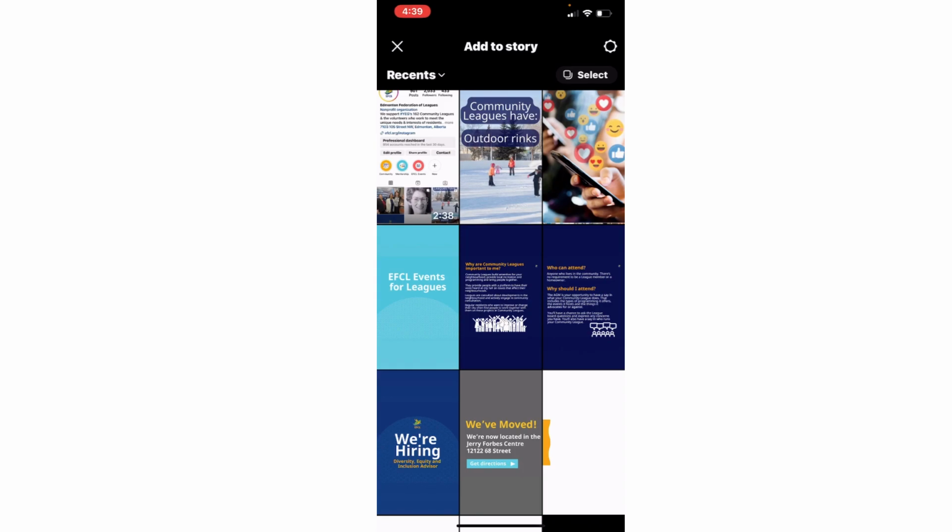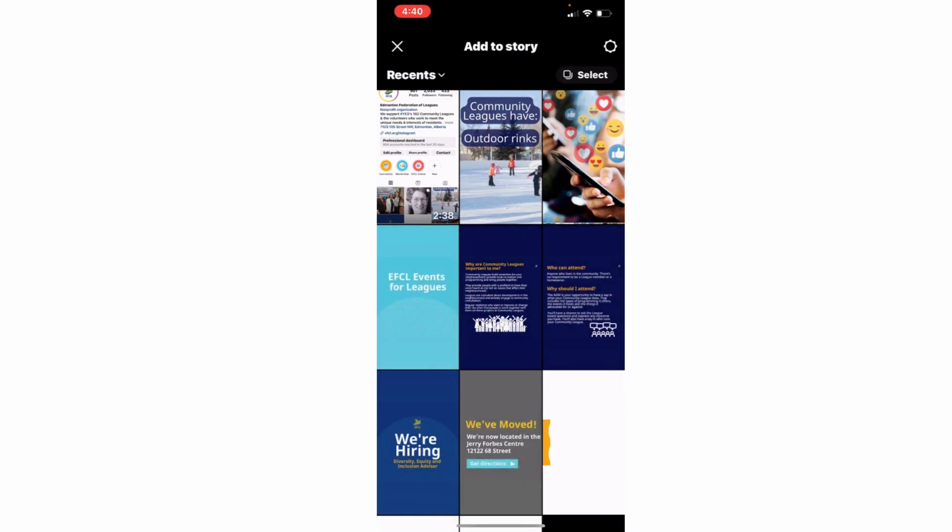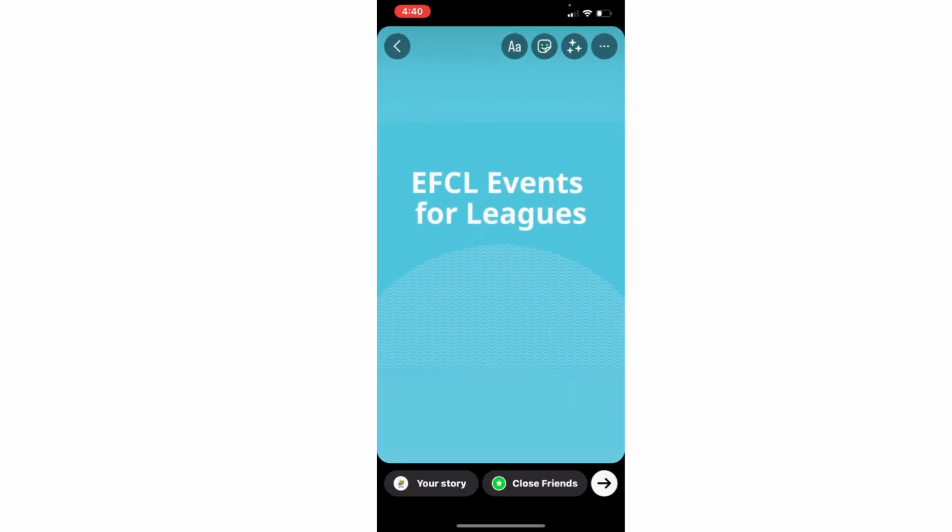If you want to select multiple images, you would click on the select option on the top here, and then you can select as many images as you'd like. You can also change the order of the images to have them appear in a different order as you would like them to appear. For today's demo, we're just going to do one image. So to select one image, you just press on it. And now you can add options to your story.